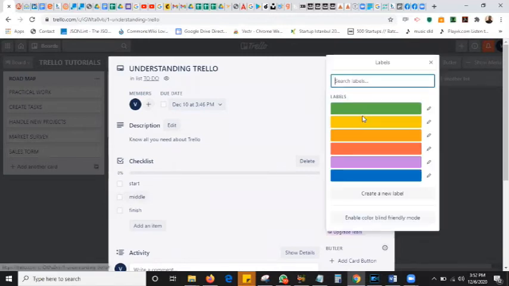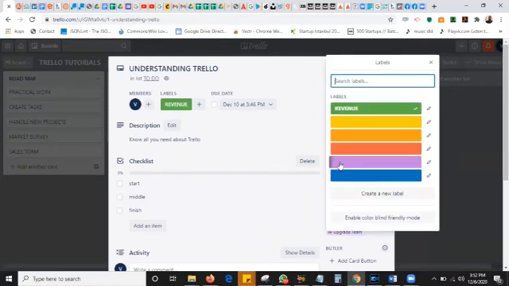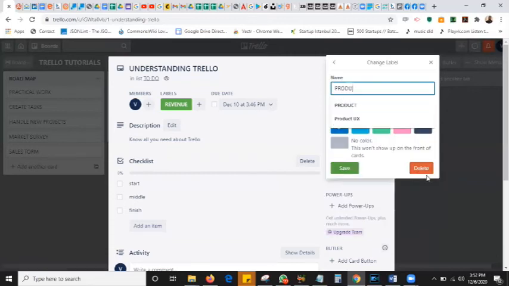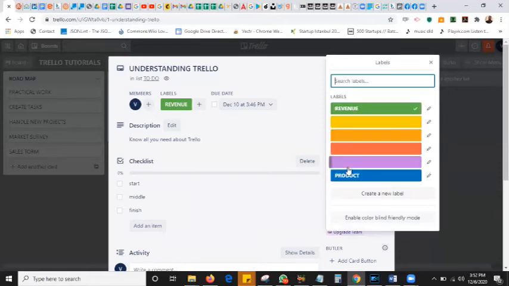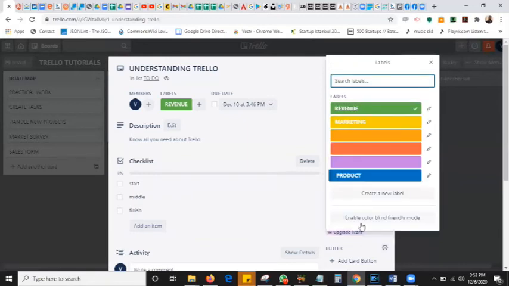Okay, so I like to put in labels so that at a glance you know what this task means. So I can say green, and I can edit it and say green means revenue. Excuse me. Blue means product. Gold means marketing. So you can name all your labels, and as you put in the task, you can select and unselect. You can say, okay, this is a product task.